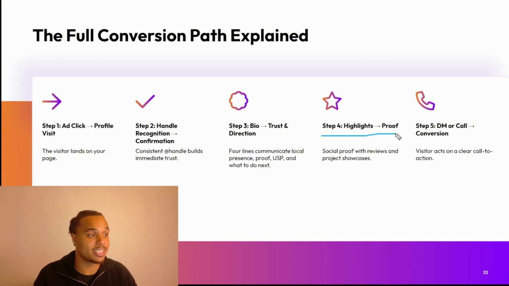Then we're going to move to highlights. After they have this trust with you and that you may be the guys for them, do your highlights reflect that? Is the work that is displayed on your highlights what is actually needed to complete a job for them? And last, step 5 is the DM or call conversation that has happened, right? The conversion, them converting off of your page and reaching out to you in some way so you can go ahead and land that job.